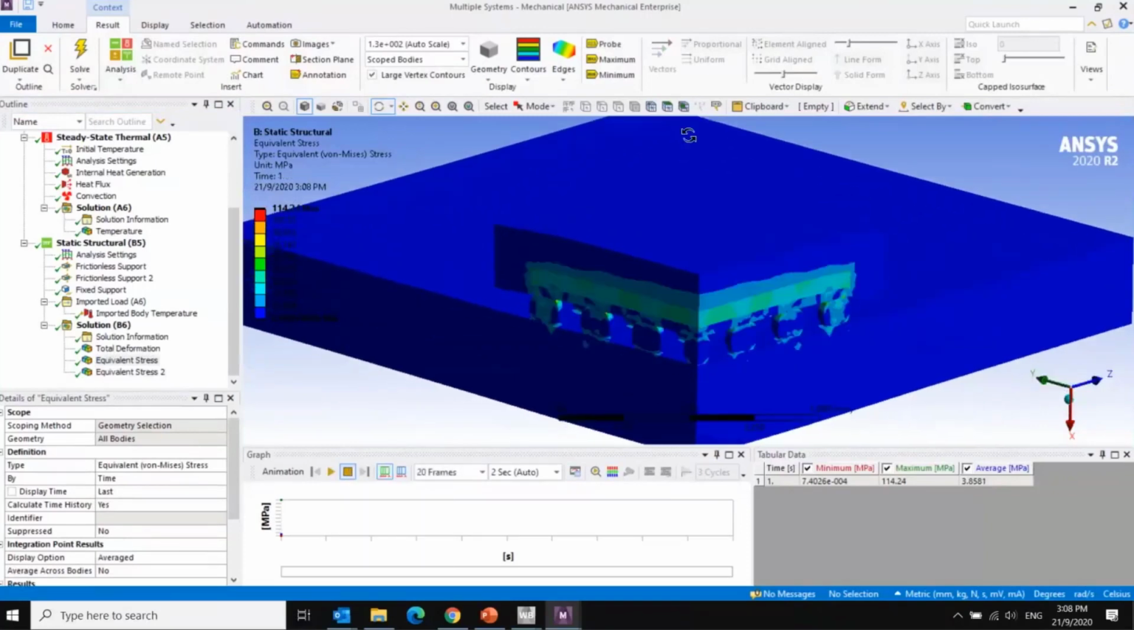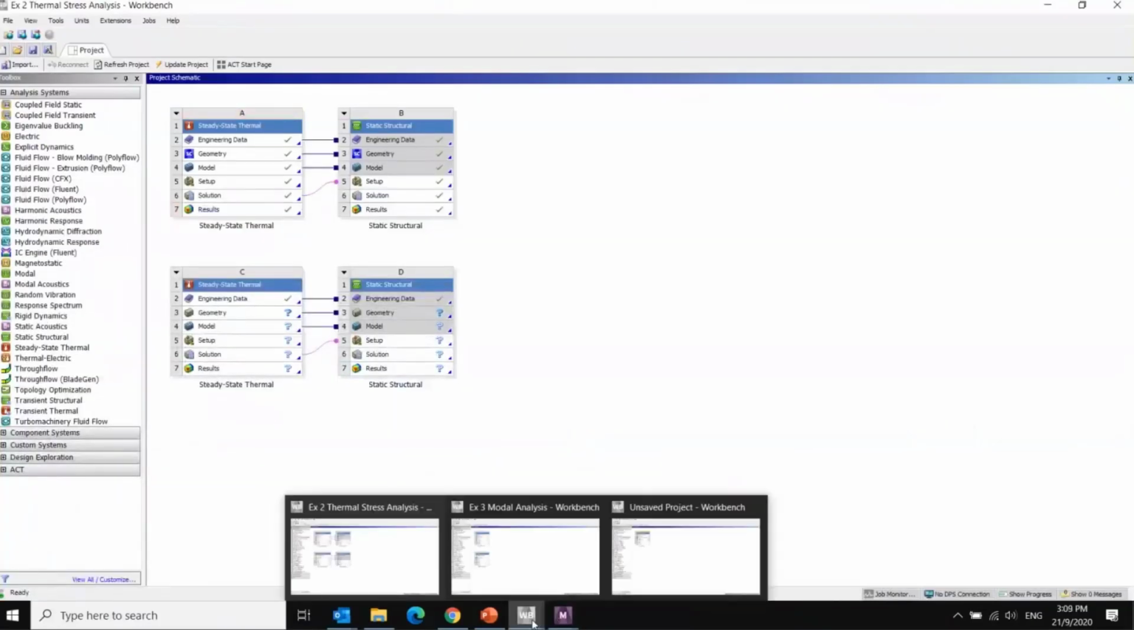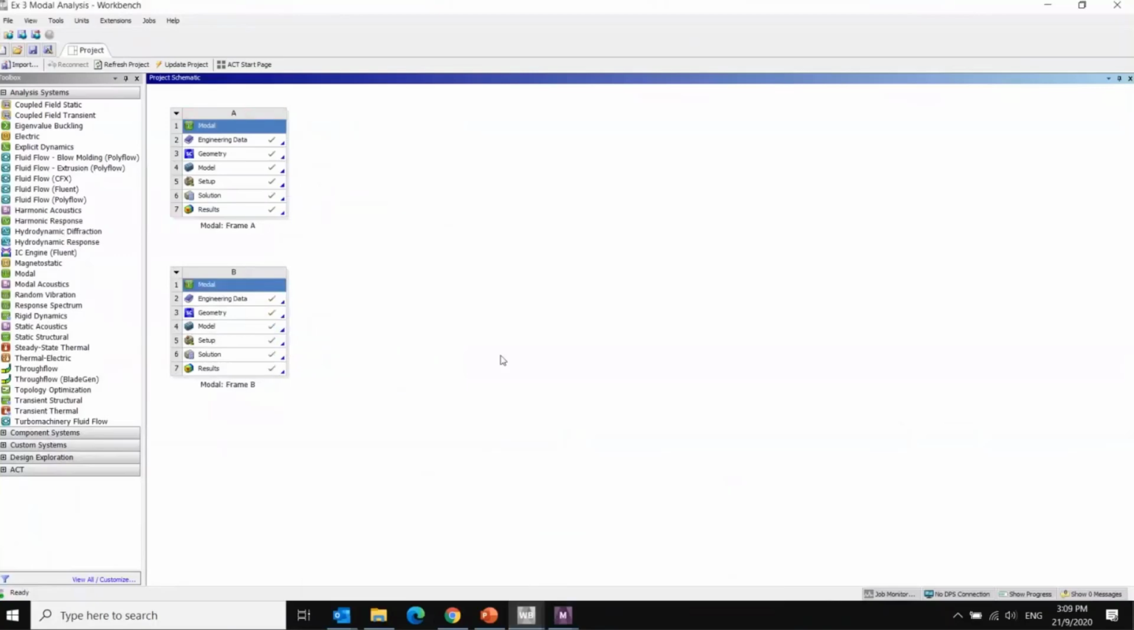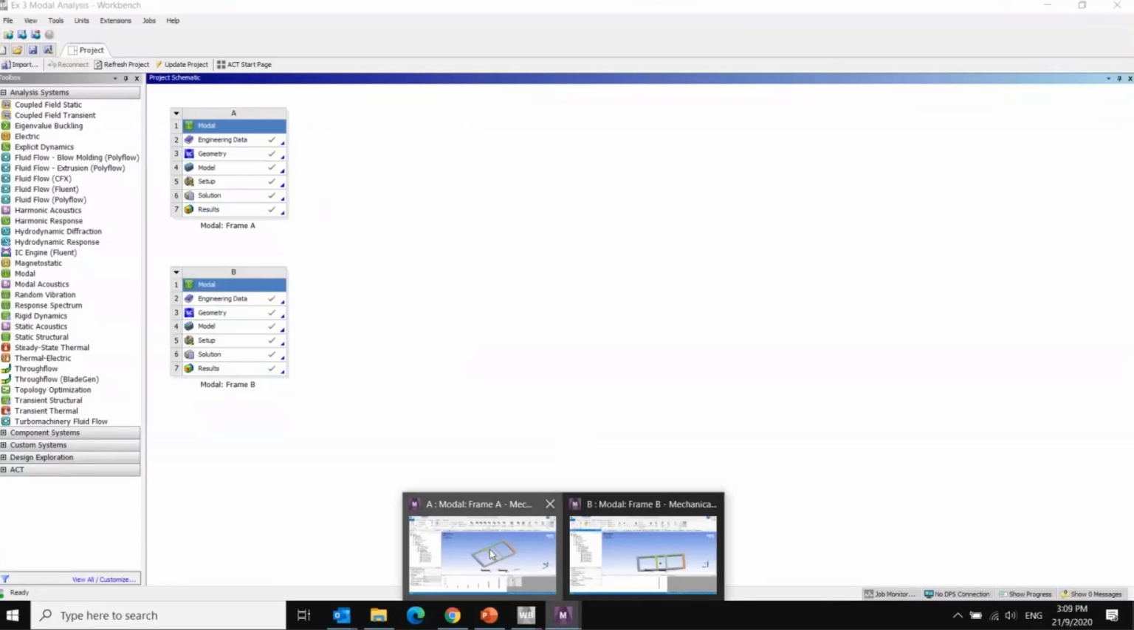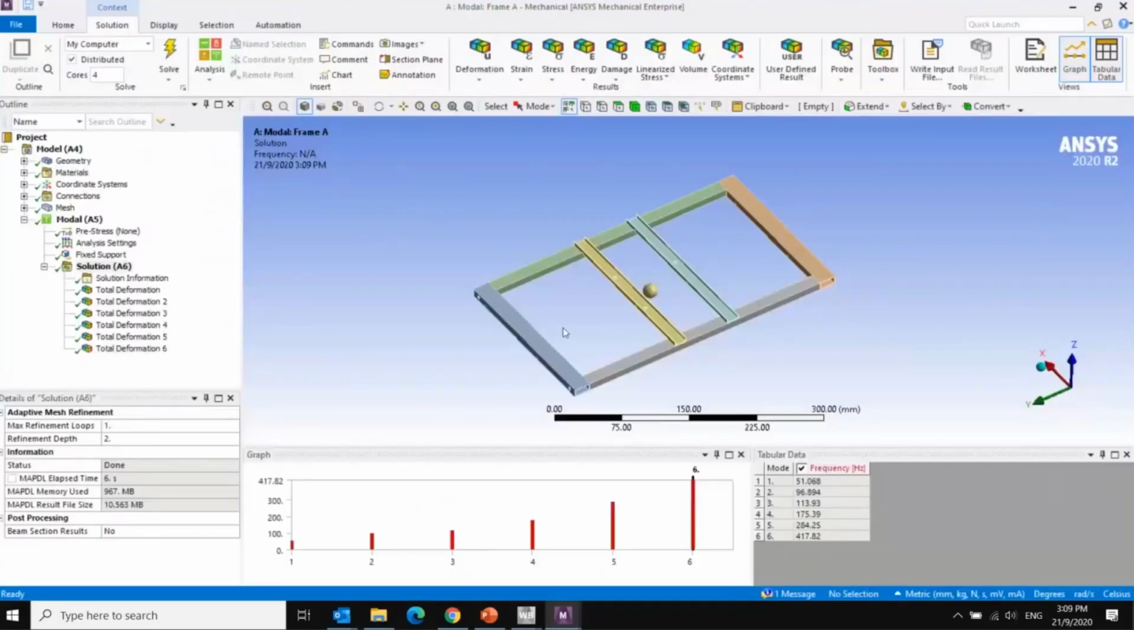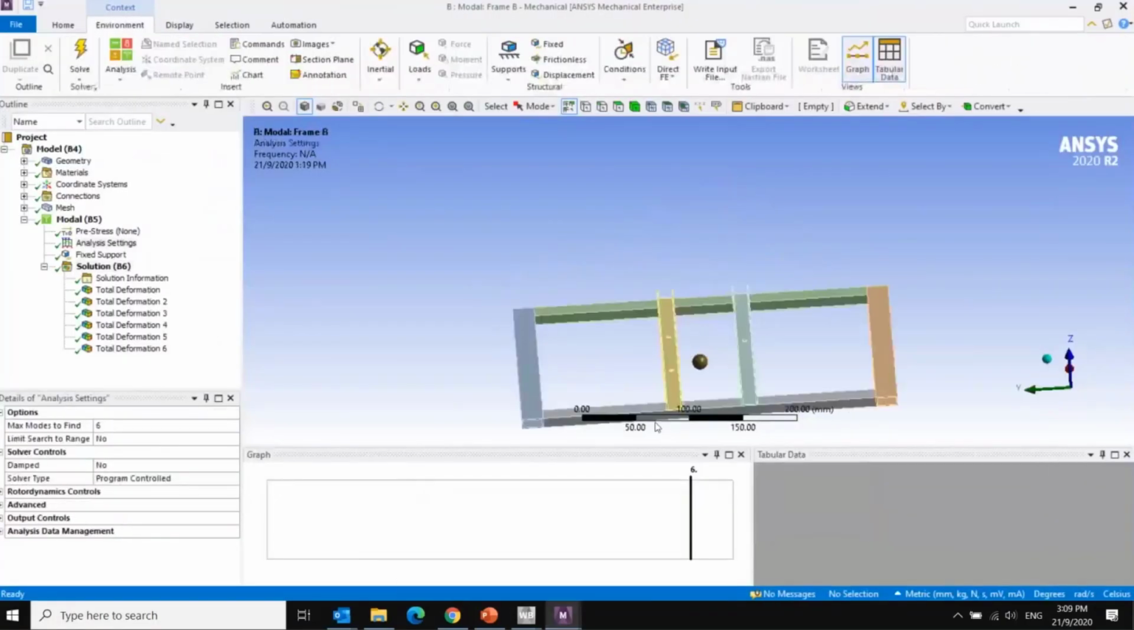Okay, so that's for the second example. Now the next example is the modal analysis. Now, like I mentioned before, there are two types of geometry that we use, and then we are going to compare between those two. Now, remember, modal analysis is to find the natural frequency and also the mode shape of the structure. So here we have the model frame A and also frame B.